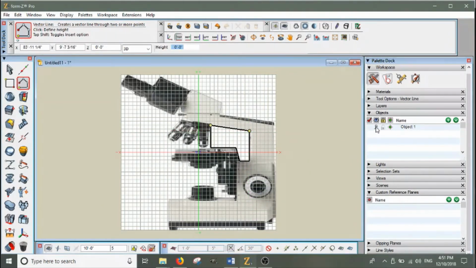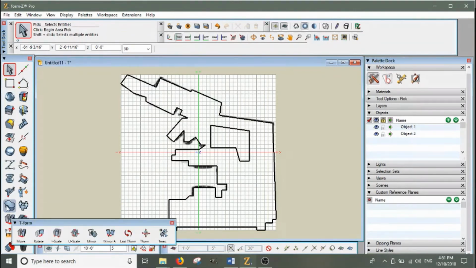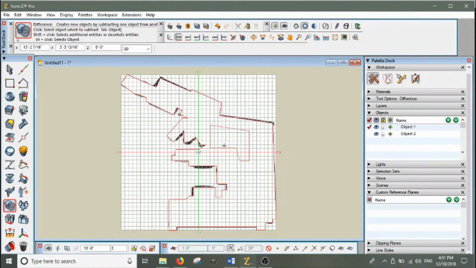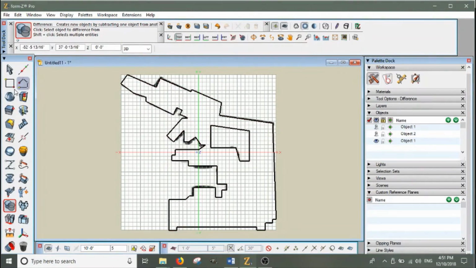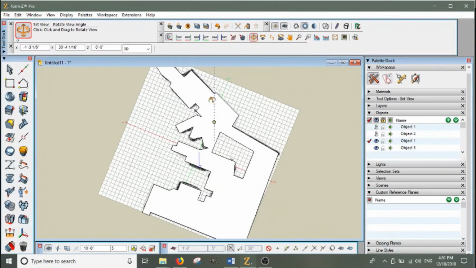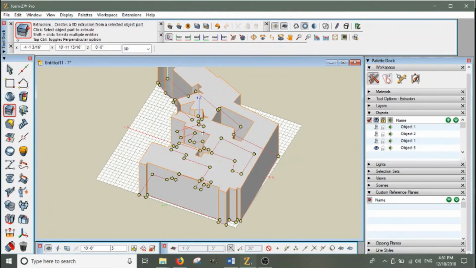Now that I can turn the other object back on, I can click out of this feature so that I don't have anything selected, and I can take the difference of these two. So I select that and then that. And now when I extrude this object, it'll give me that space that I removed as well.